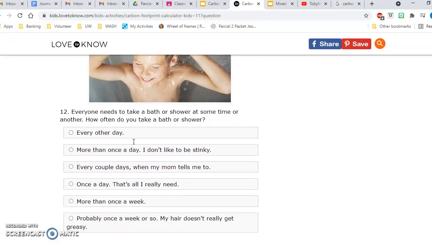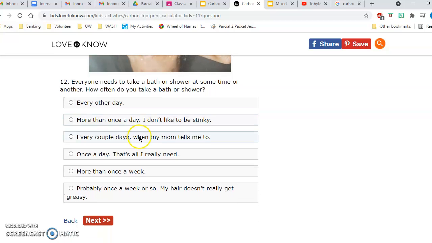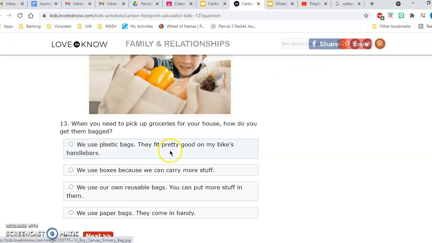Everyone needs to take a bath or shower at some point. How often do you shower or bathe? Growing up, it was a couple times a day. It was usually morning and night. Every other day, more than once a day. I don't like to be stinky. I did not like to be stinky.